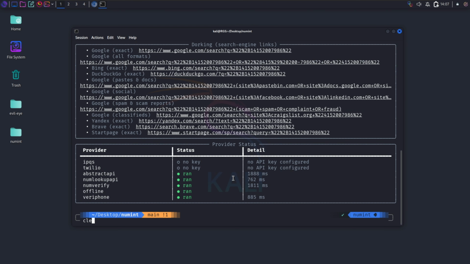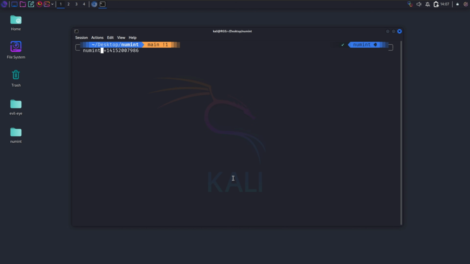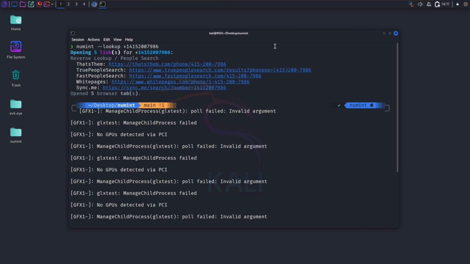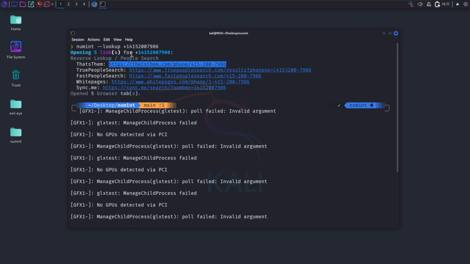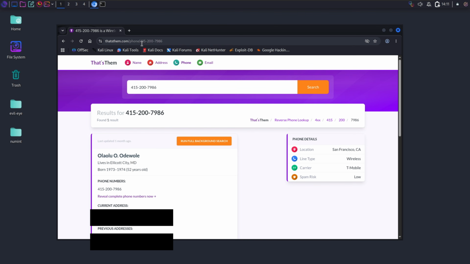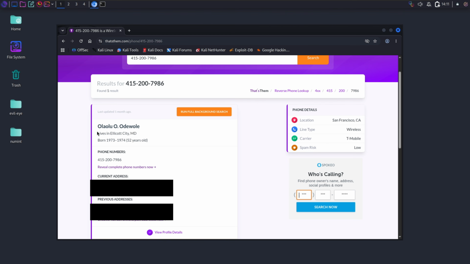Now I will use the lookup flag with the previous command. This will open the lookup links directly in the browser. Sorry, my system is not high configured, so these links could not open automatically and I am getting an error. However, if your system configuration is good, there will be no problem. So now I'm copying these links one by one and opening them manually in my browser.